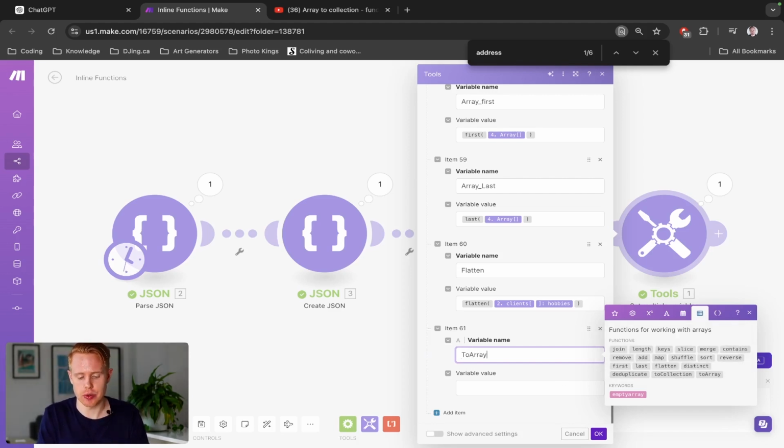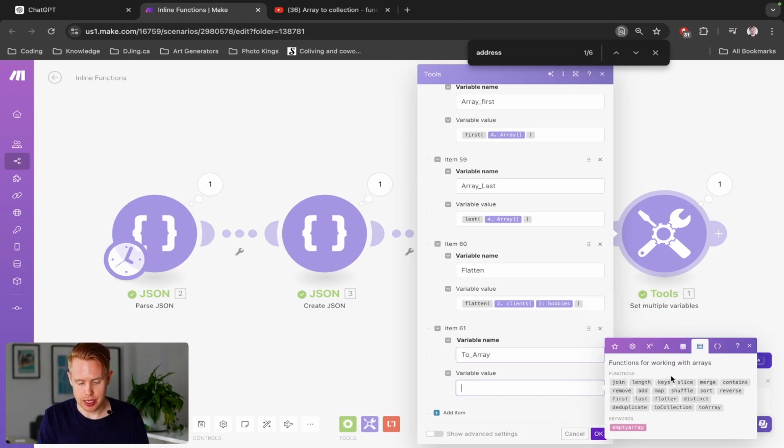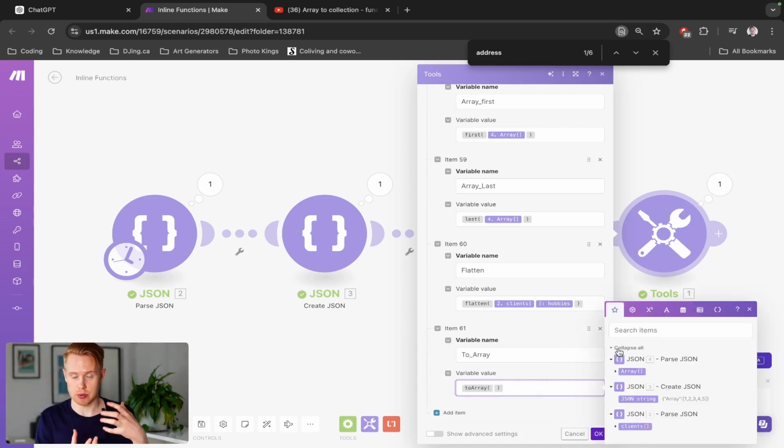And then we're going to go over to toArray, and this is going to be the last kind of function that we cover in the arrays section here. With toArray, all we have to do is pass in an object, right? An object is made of key value pairs. An object in this case would be a client, right?